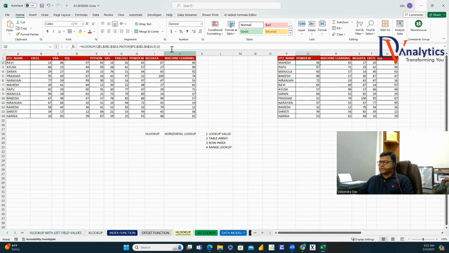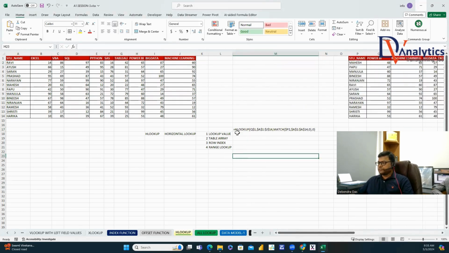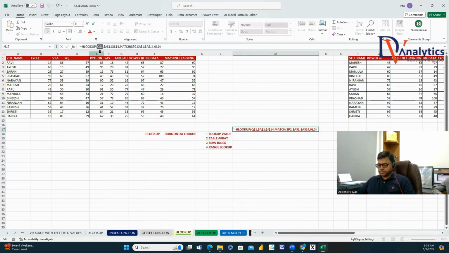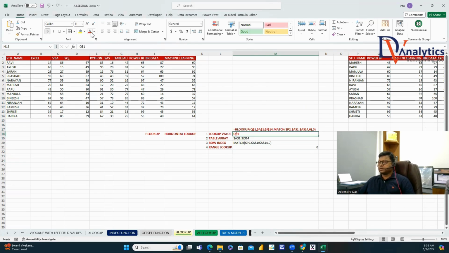So in such a case, what is happening here? I will be showing this example to you. What is the lookup value? Q1. What is your table array? A1 to J14. What is your row index? This is my row index. What is your range type? 0. Understood? Getting it, guys, everyone? Yes, sir.